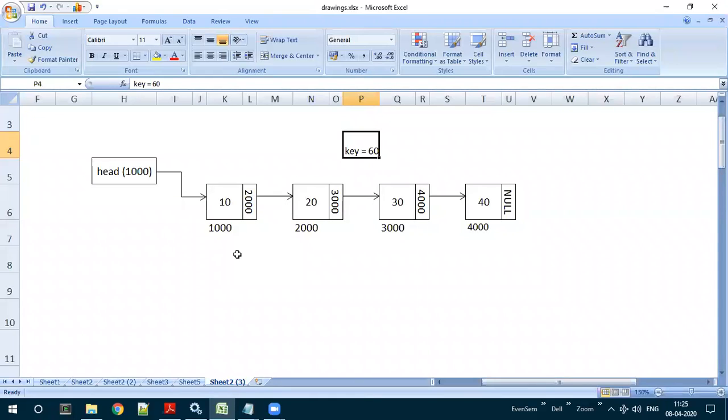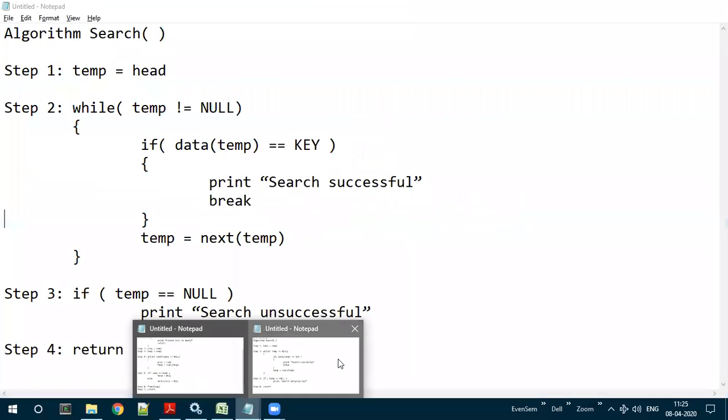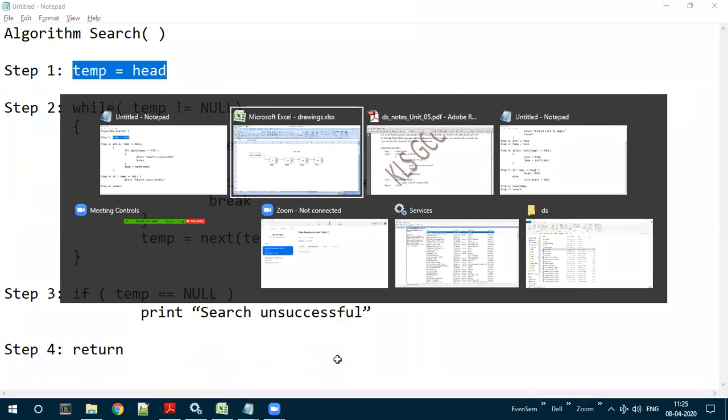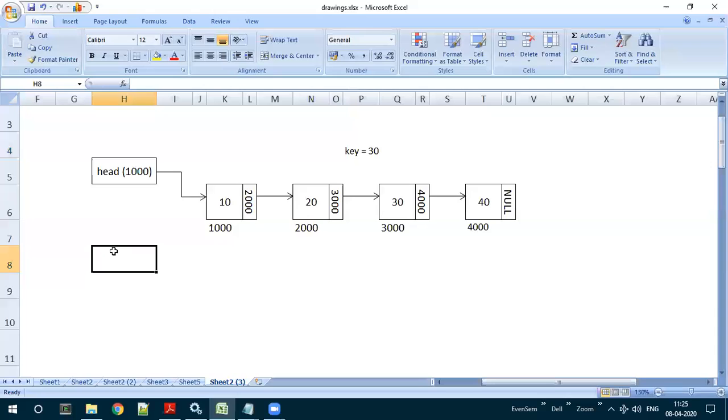So let us see how this particular algorithm works. Let us try to understand this algorithm with both these scenarios. Initially, we consider the key value as 30. The algorithm is: step number 1, temp is equal to head. So we take one pointer temp, and this should contain the value 1000 as of head.